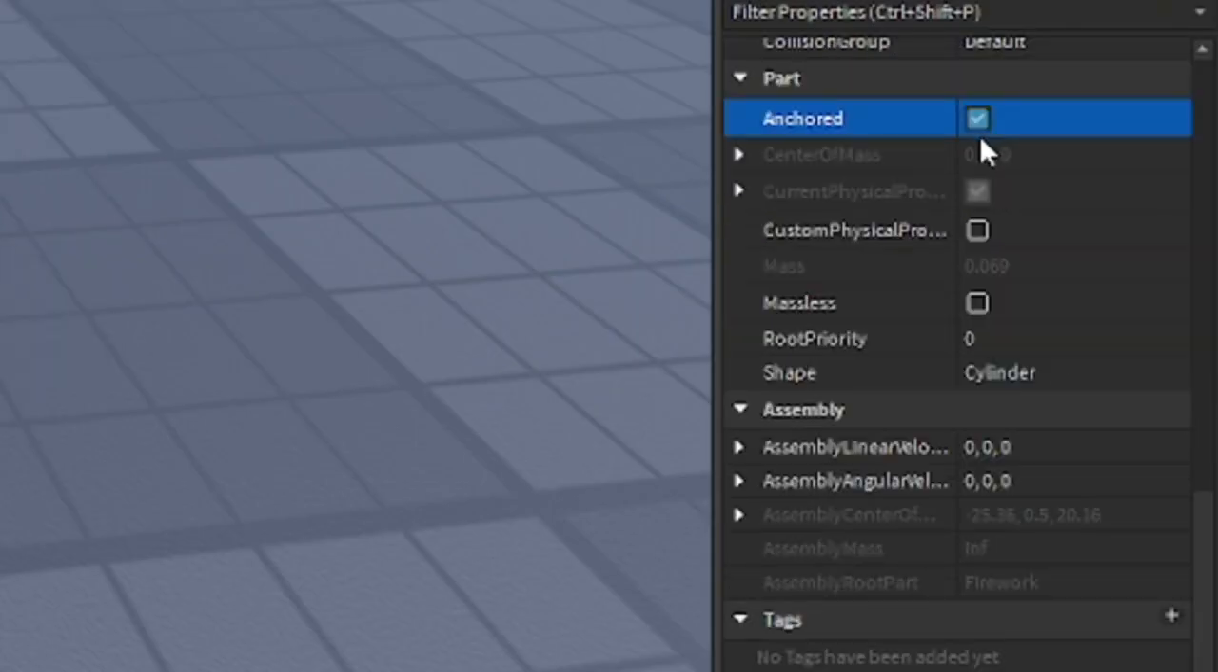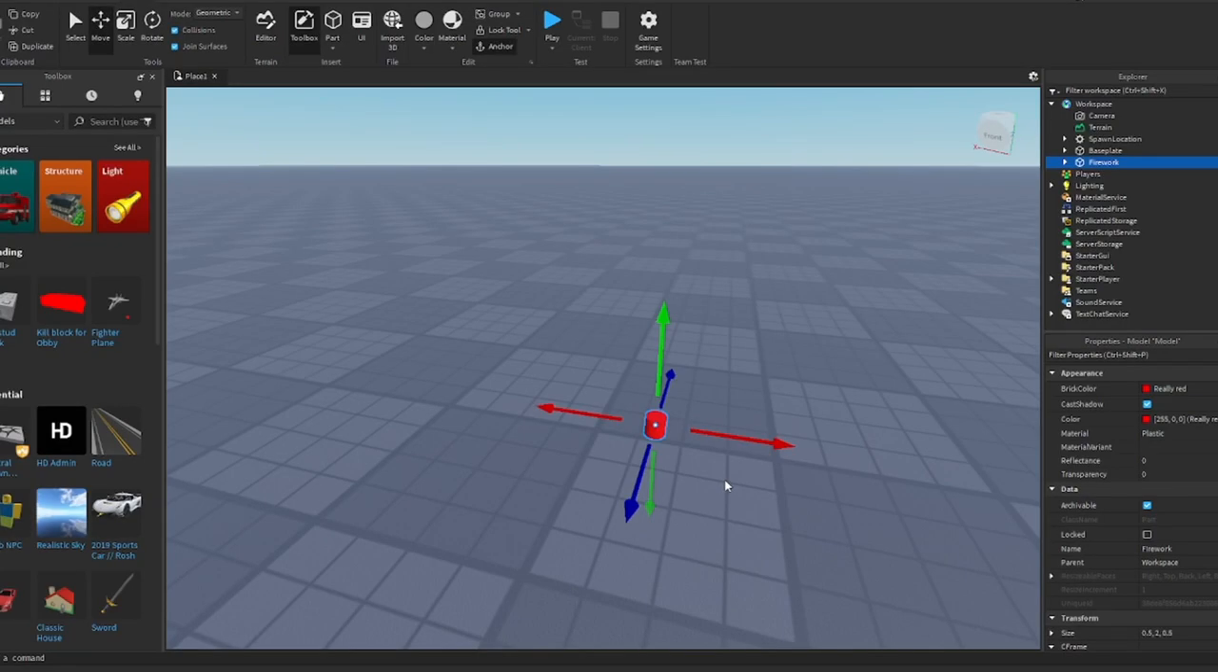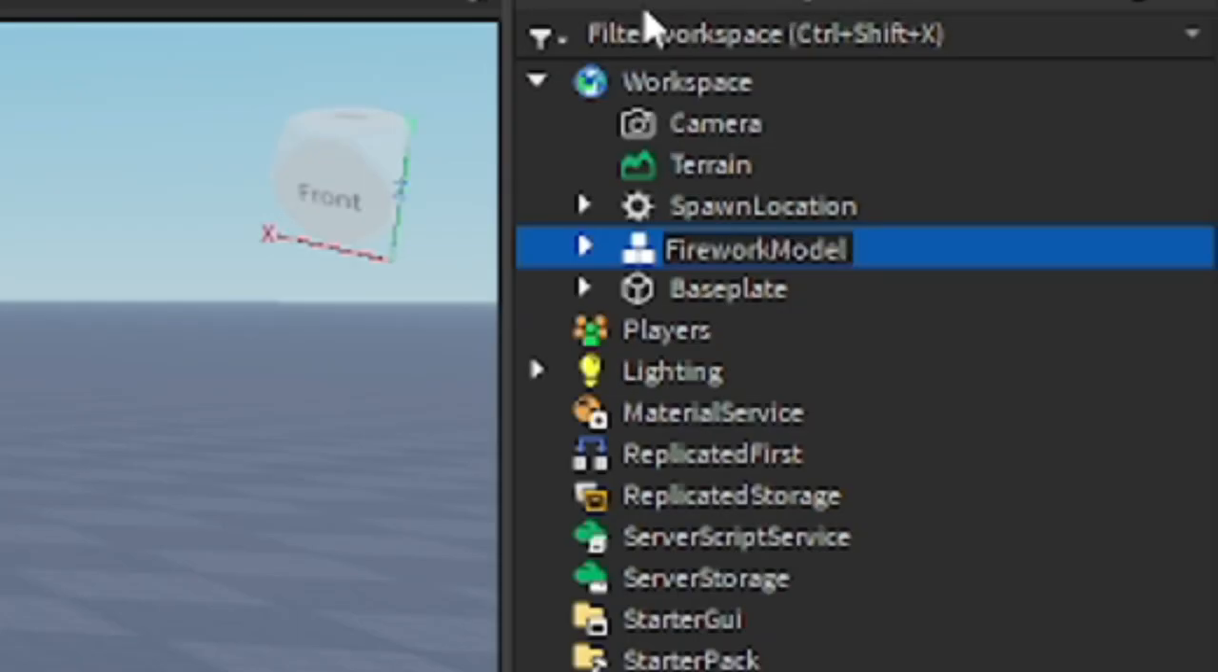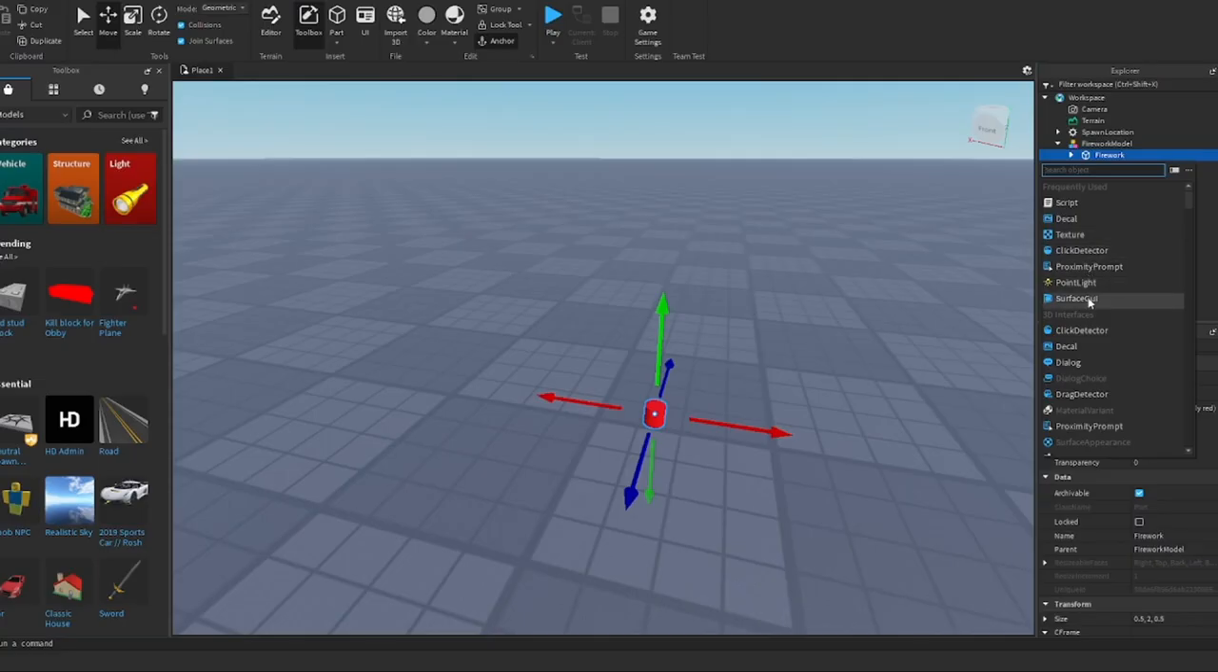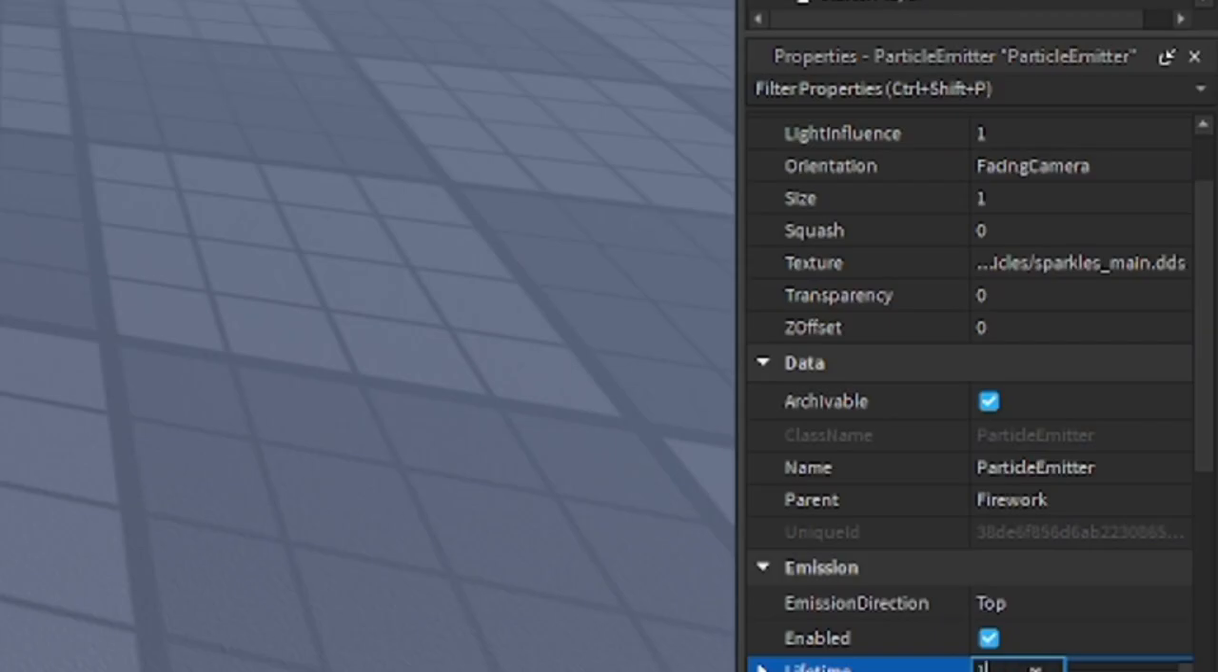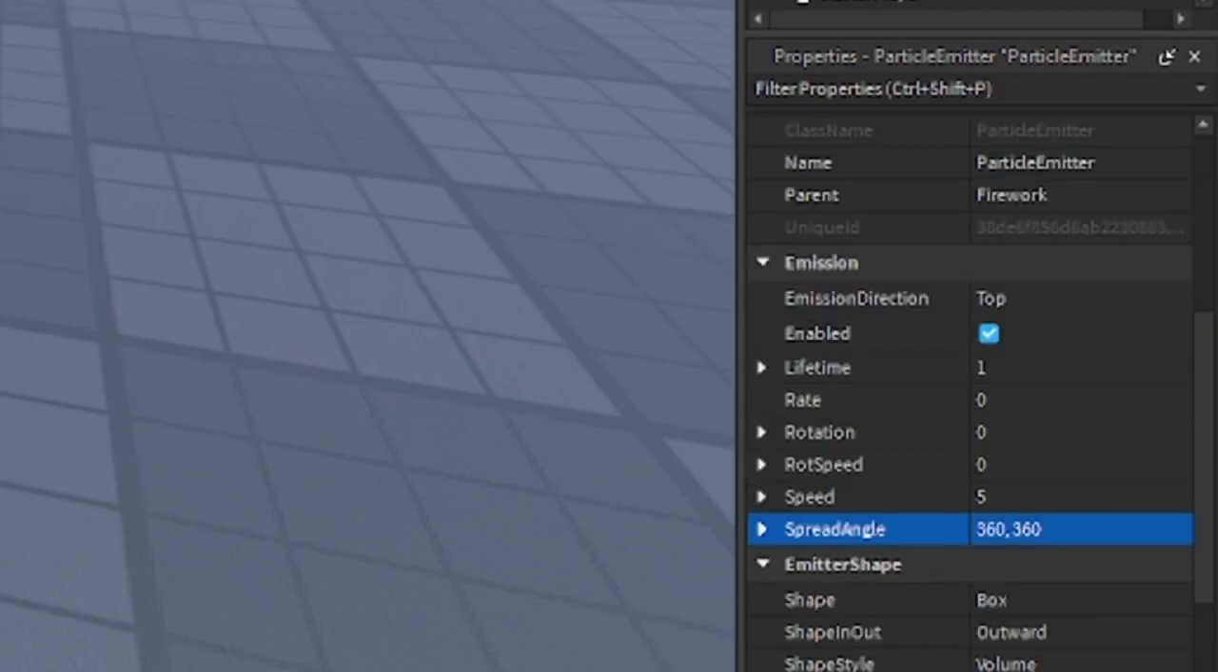Make sure it's anchored, and make CanCollide false. Select the firework part and group it. Name it firework model. Inside the firework part, insert a particle emitter. In the properties, make the lifetime 1. Make spread angle 360, and make speed 5.